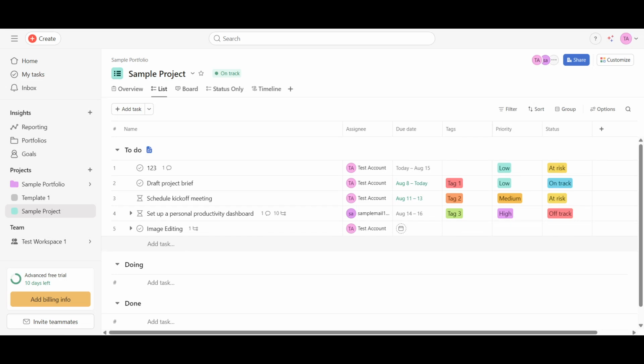In today's video, I'm going to teach you how to copy and share a project link in Asana. If you're working collaboratively on projects, being able to share them easily with your team or stakeholders is crucial. Let's walk through this process step by step to ensure you know exactly how to do it.